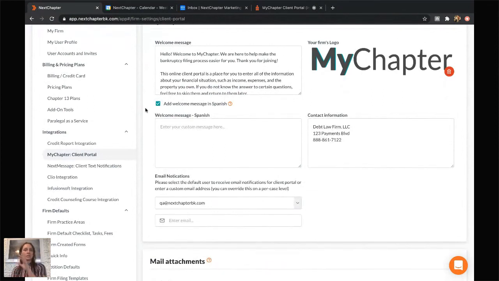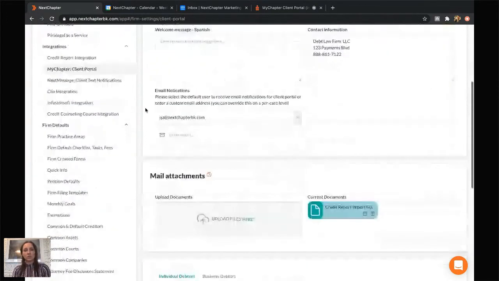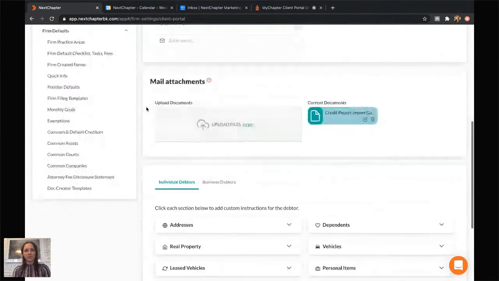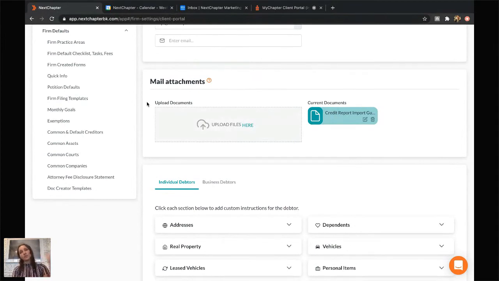This is what you would need to do on your end to get it all set up for the client to receive that in Spanish. As I scroll down a little bit through the page, I'll see this section called mail attachments. Again, if I hover over that little question mark, it says upload any document that you would like to be included. I will, of course, show you what it looks like to receive it on the debtor's end.